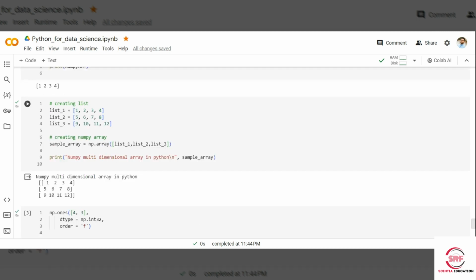In the next example, we basically define three lists: list 1, list 2, and list 3, each containing four integer elements. We use NumPy's np.array function to create a multi-dimensional array called sample array. And this array is created by passing a list of lists, list 1, list 2, and list 3 as an argument to np.array. Each inner list becomes a row in the resulting 2D array. At last, we print the sample array using the print function, and the output of the code will be multi-dimensional array represented in rows and columns.